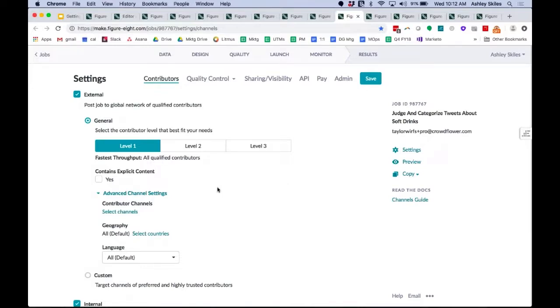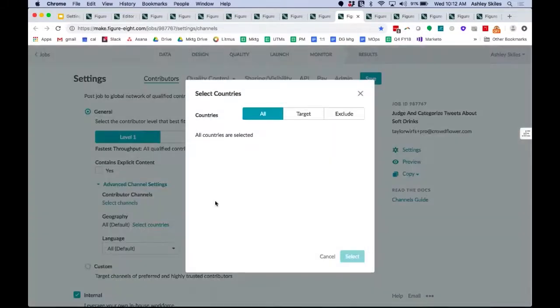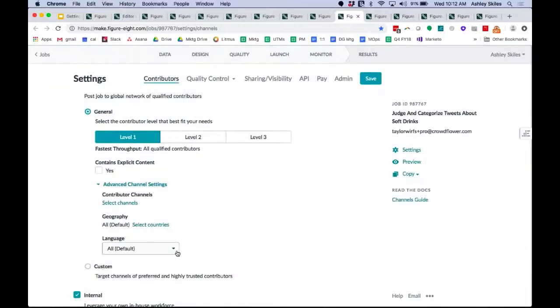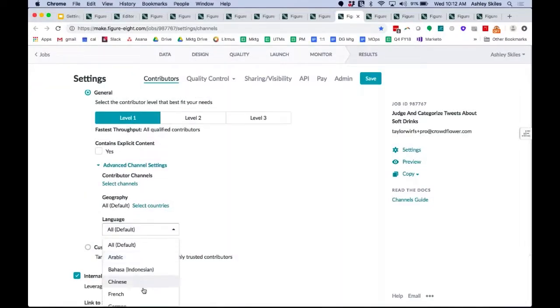So let's take a look here in our settings in our external channel. We've already talked through the different levels of contributors, but we also have additional settings. So let's say I've got data on the transportation system in France, and so I need people who are in France and can speak to that and understand what I'm talking about. I can target those people here. Similarly, if all of my data is in French and I need people who speak French, then I would select that here.